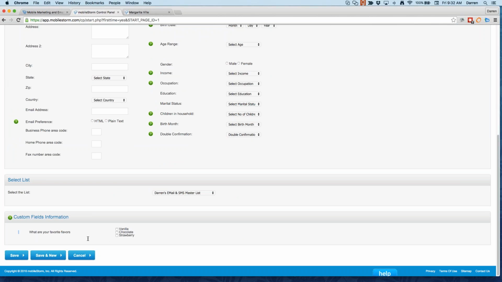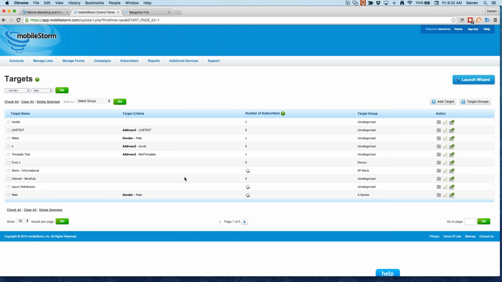Well, on our form, the people that are signing up are telling us what flavor they like. So I just choose everybody that checkboxed vanilla. I just check that off and I hit save. Now I've got a target created for just those people that like vanilla.